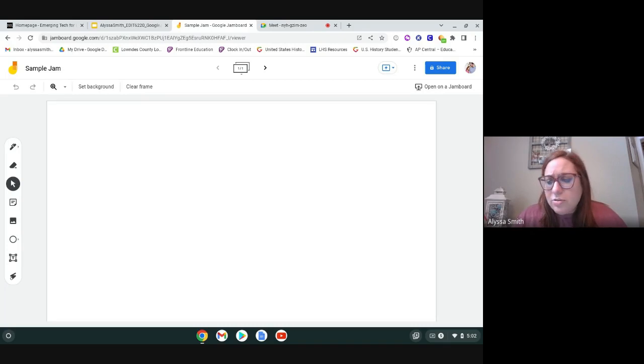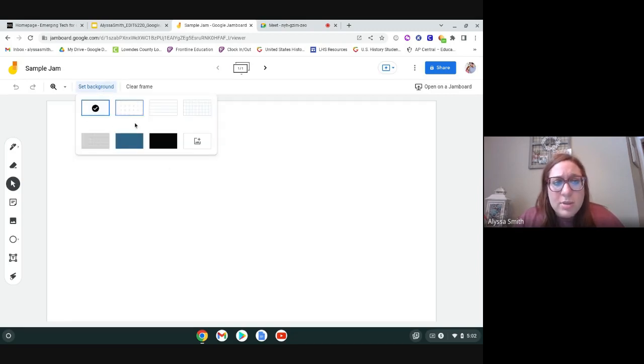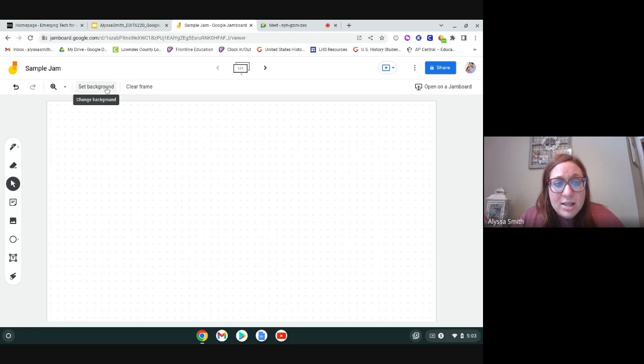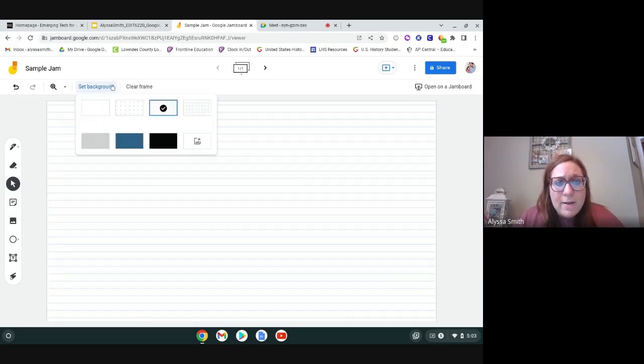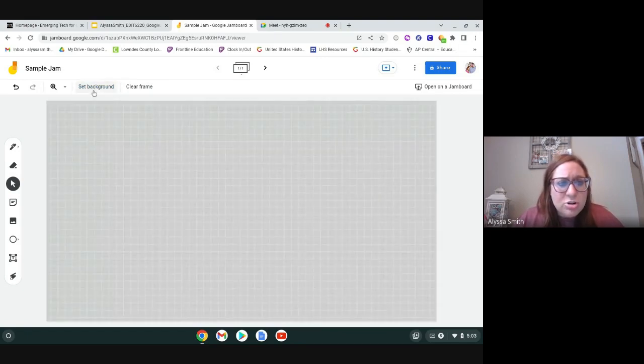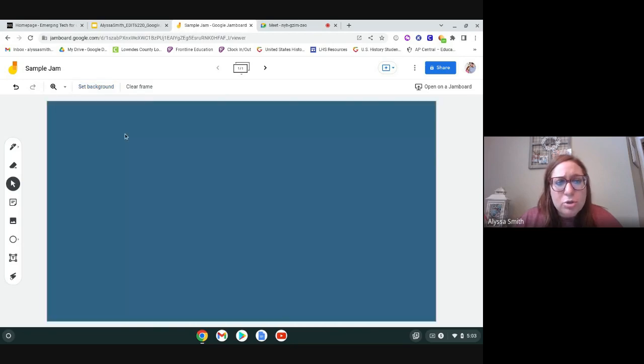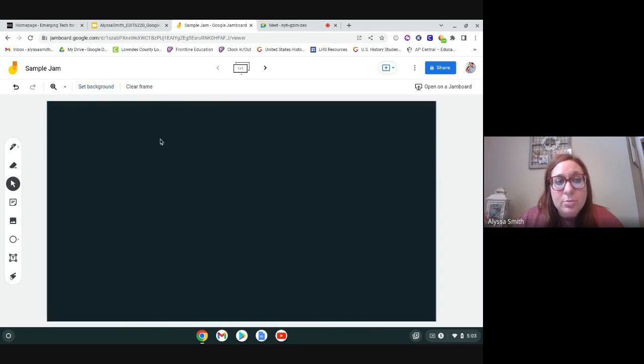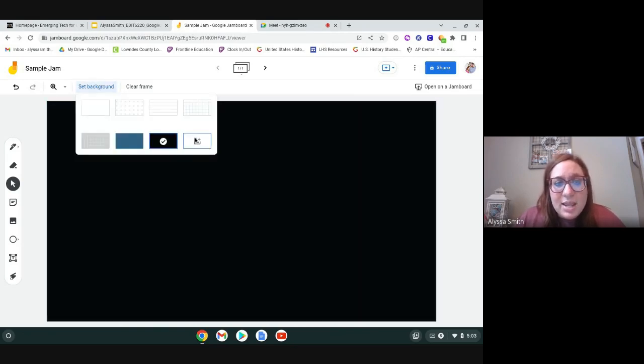So just some different tools you can use. The first thing you can do is set the background. You can have it white like this for just a whiteboard. There are dots, so kind of like graphing paper. There's lined paper. There's grids. You can change the color of the grid. Then there's just a blue or a black for like a blackboard, or you can even bring in an image.